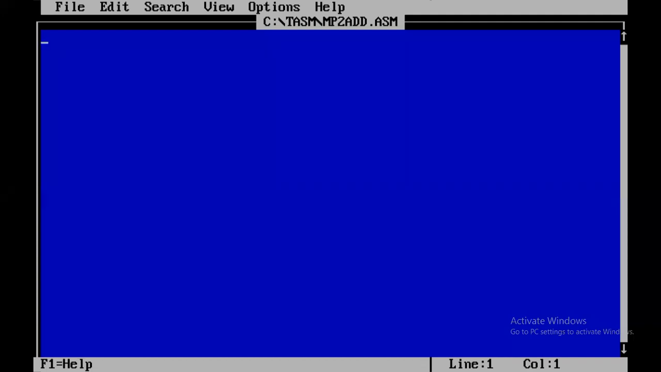So in this edit window, we are going to type the program. So here you have to type at the beginning line, assume CS is code and DS is data. You have to instruct the assembler to assume. Next line, data segment. Please, any questions? In that data segment, you have to use two numbers.